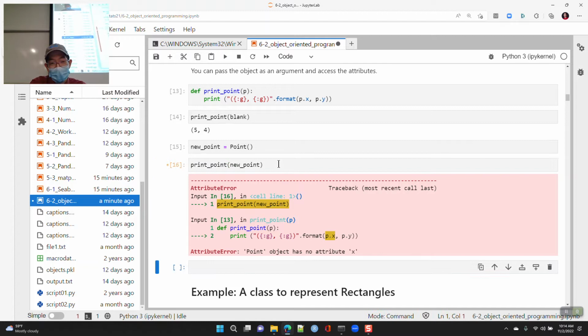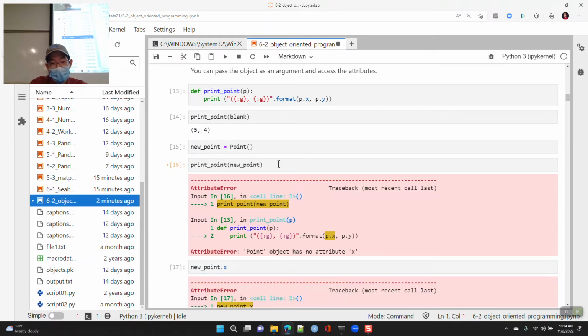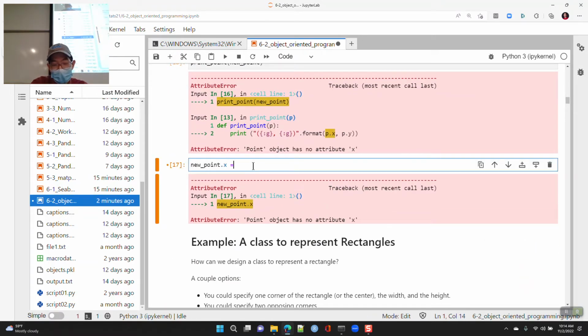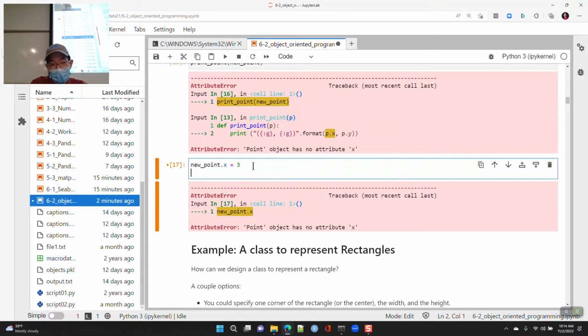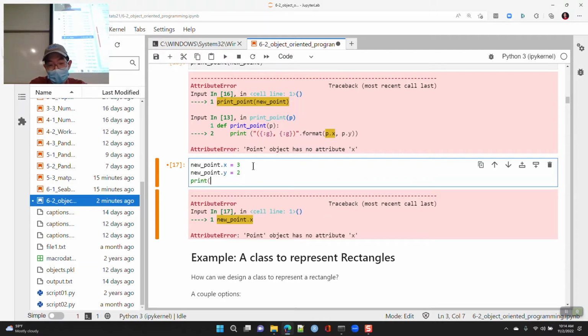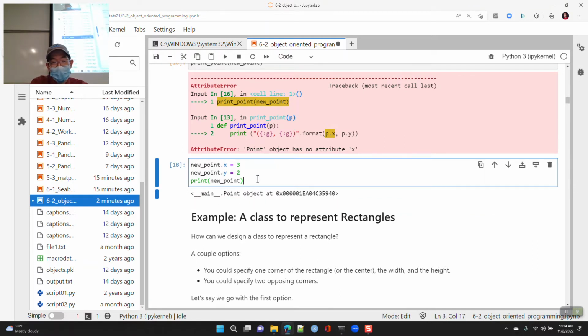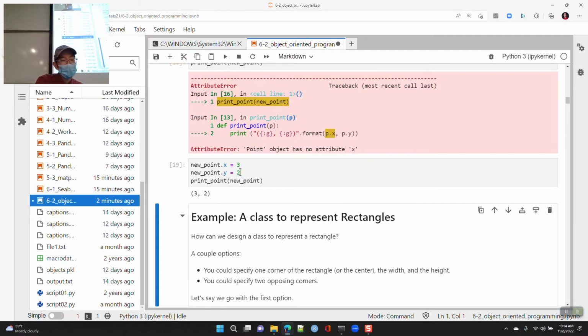So far, new point dot x doesn't exist. But I can assign it something. I can do new point dot x is that, and new point dot y is this, and now I can do print new point, and print point. Okay, and that will work.